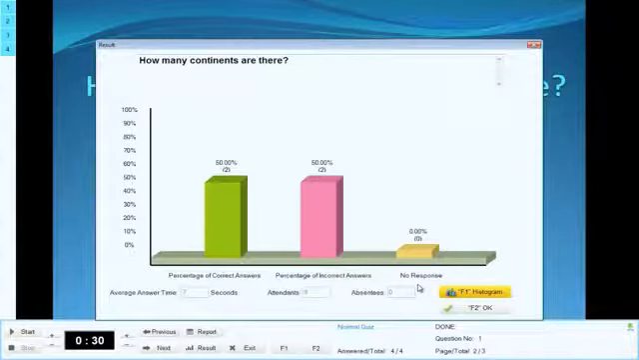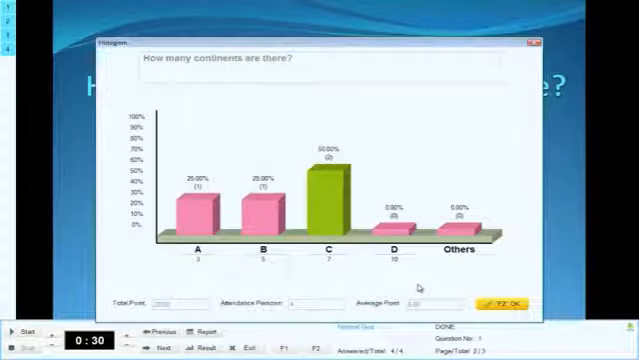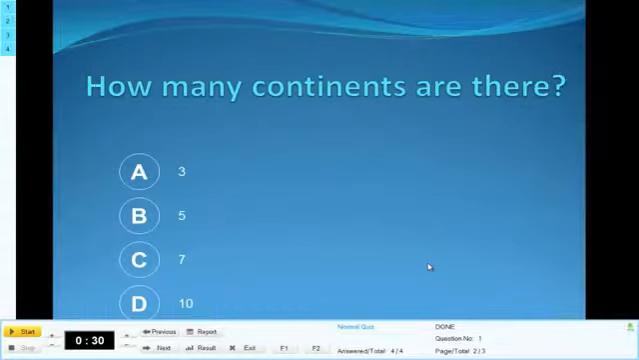Press F1 here. Now we have a breakdown of the percentage of students who answered with each option. This is good for seeing if the majority of the class understood the question, guessed, or even studied for the test. Now let's go on to the next question by pressing the Next button.